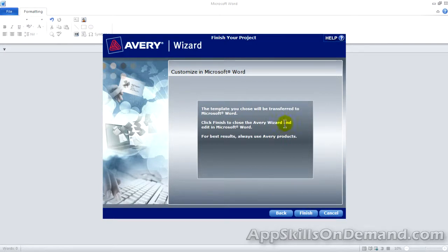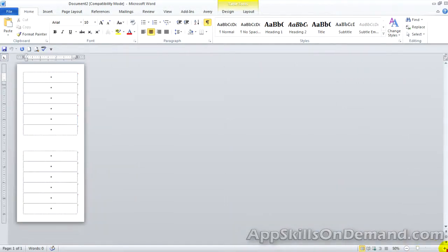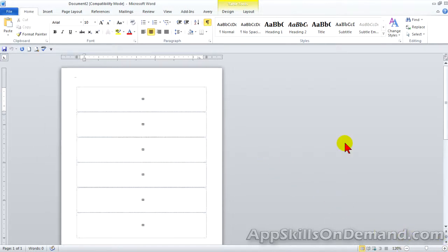It says, the template that you chose will be transferred to Microsoft Word. Click Finish to close the Avery Wizard and edit in Microsoft Word. Don't panic. Click Finish. Reduce the zoom level down to around 125%. You can enter text and graphics as you would normally in a Microsoft Word table. I can't explain why Avery's Wizard doesn't provide a page layout, but at least you have an accurate visual layout of the mini sheet in Microsoft Word.